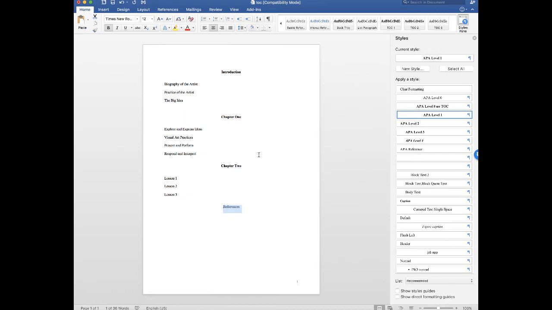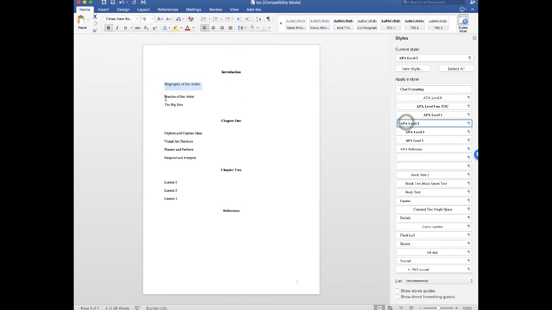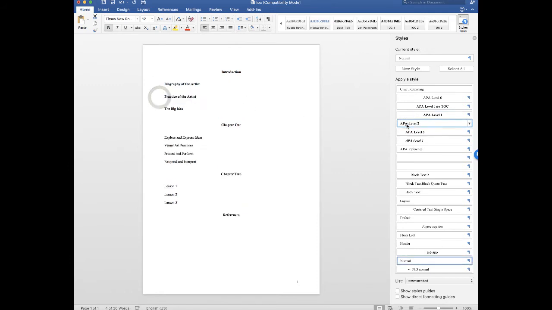So these are the actual titles within the document. So once I've done this, I'll then separate them out so they're on different pages. Then I'm going to have heading 2, which is a heading that is less important than heading 1, but has still got some weight to it. So I'm going to put biography of the artist as heading 2, practice of the artist as heading 2, and big idea as heading 2.